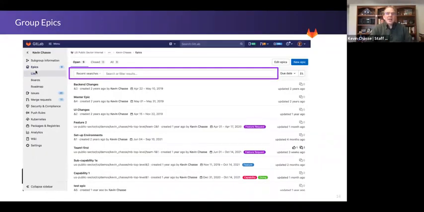So we're still in the Kevin Chassis group. In this case, I clicked on the epics, and it brought me to a list of all of the epics that are in that group. I mentioned earlier that issues and merge requests live at the project level. Epics live at the group level. When I'm viewing this epic view, I have a search or filter where I can filter on various values, including labels and things like that.